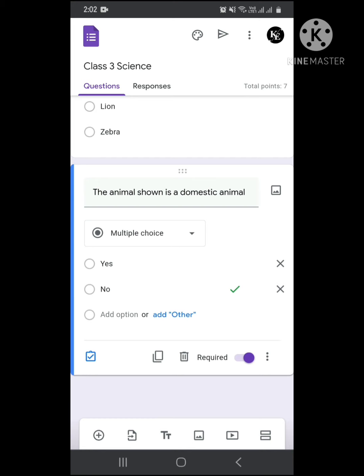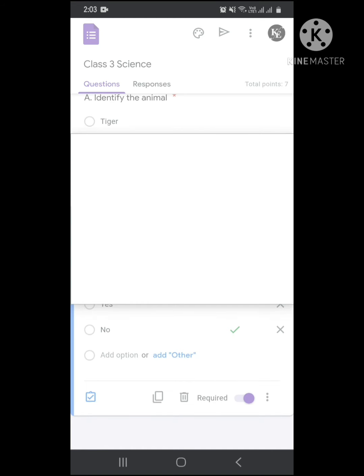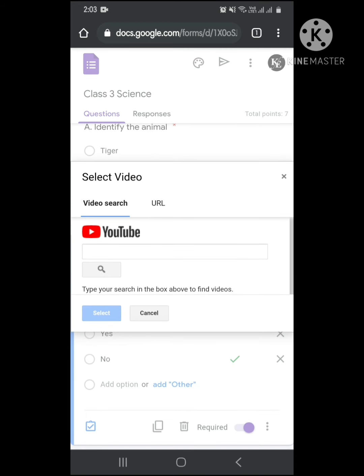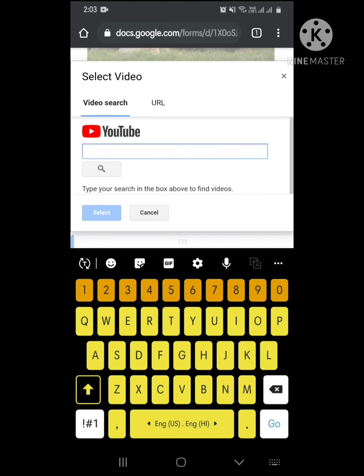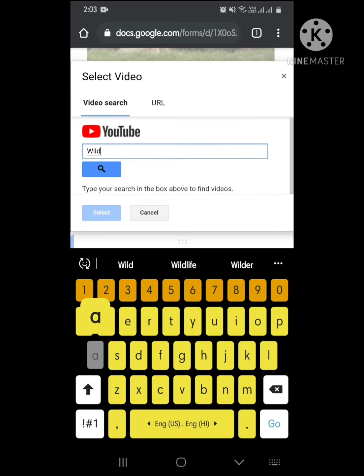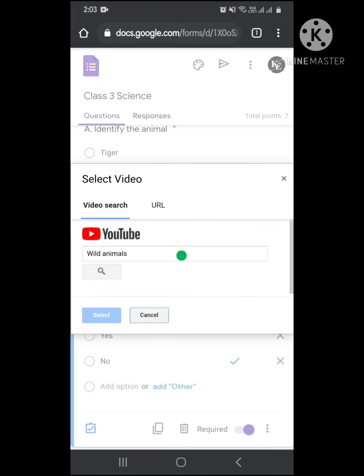The next one is video based questions. Suppose I want to add a video and put some questions for that. So as you can see here, the video button, the 5th option. So we'll insert a video. So it will ask to type search here. So we can search for a video like wild animals. So let's keep it. Let's search it for wild animals videos.